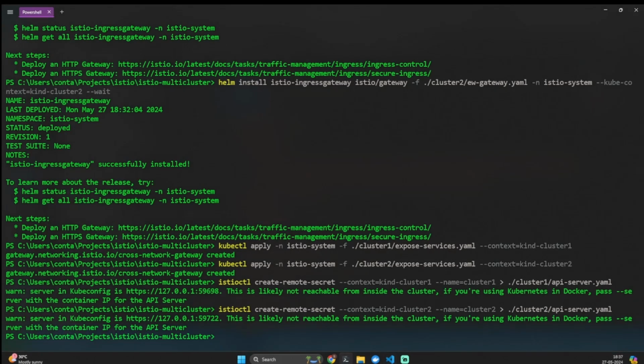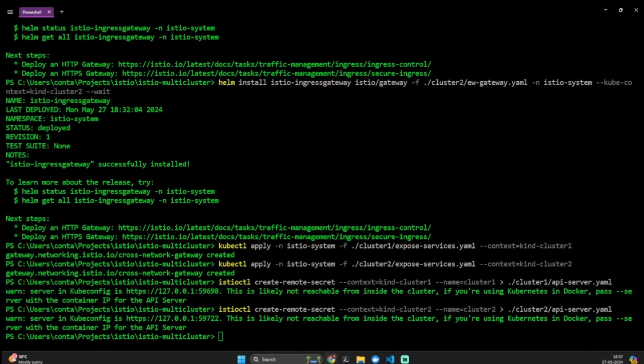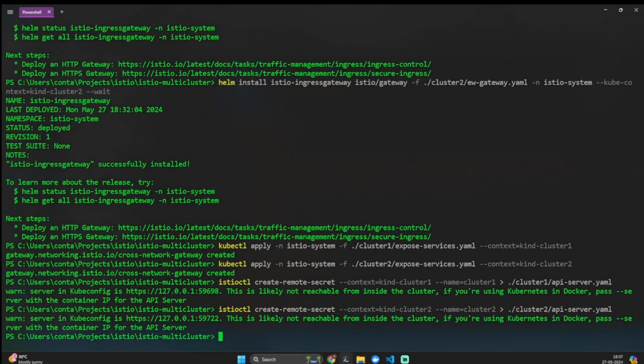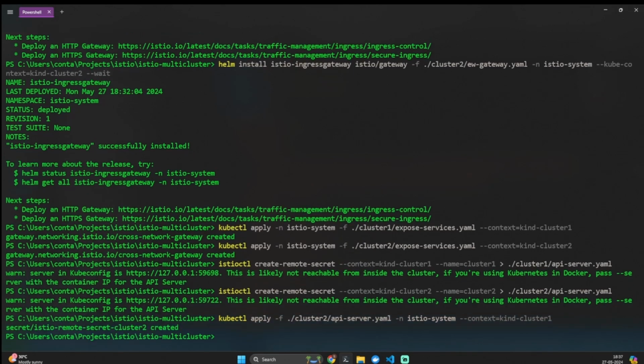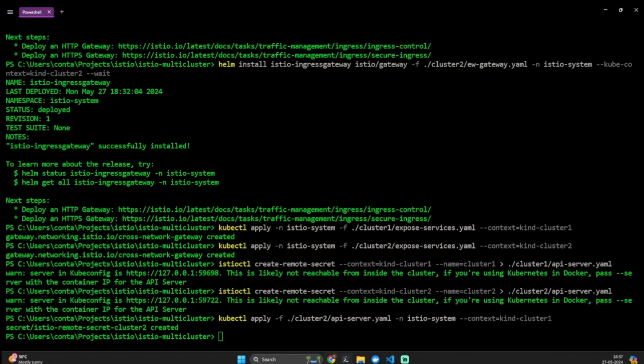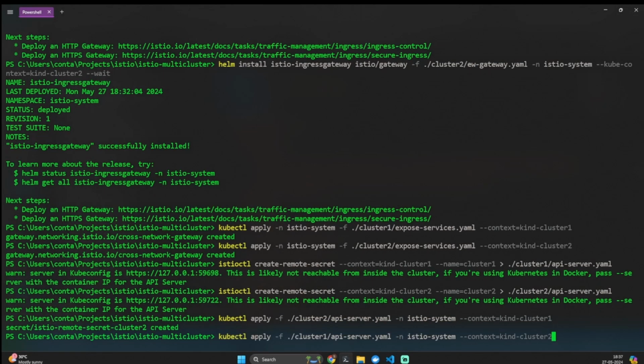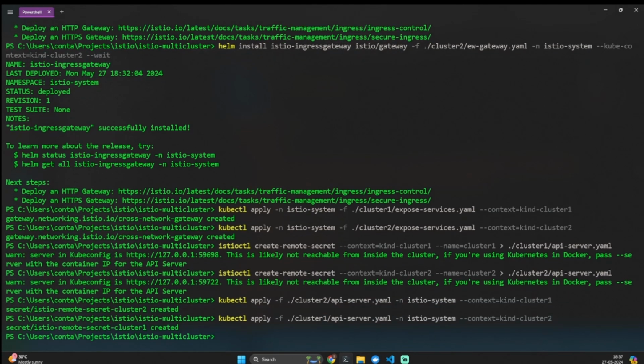Now let's apply this. So I am applying the cluster 2 api-server.yml on cluster 1, and similarly vice versa, we need to apply the cluster 1 api-server.yml on cluster 2. So now both the clusters have knowledge of each other.